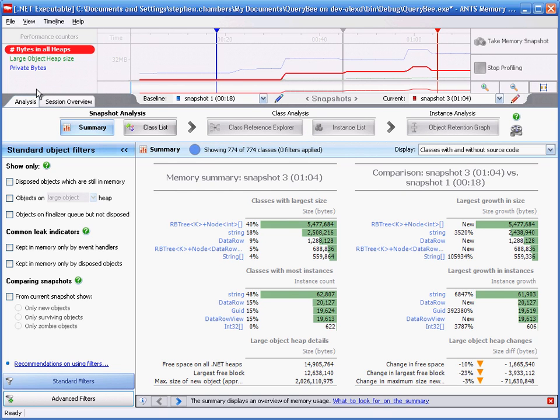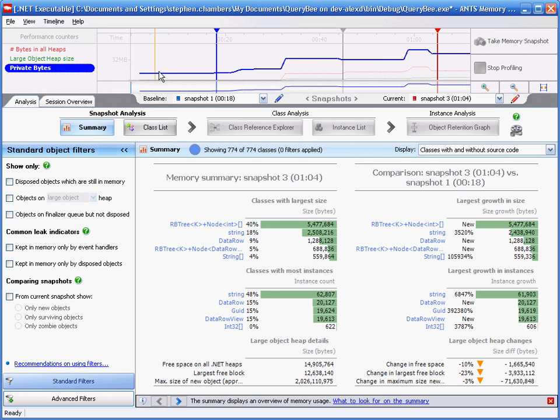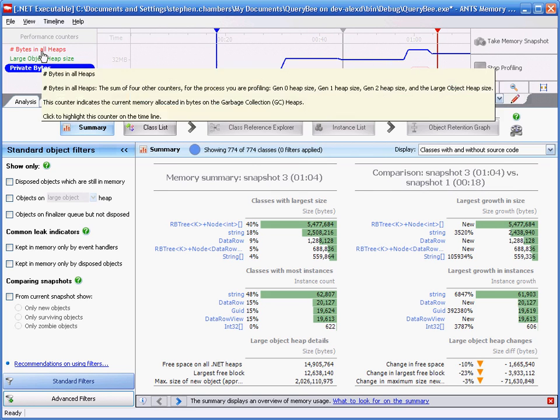You will also notice the performance counters listed on the left. We're currently looking at the number of bytes in all heaps. If we wish to look at the number of private bytes, for example, we could simply click on that performance counter. It will then become the primary performance counter on the timeline.